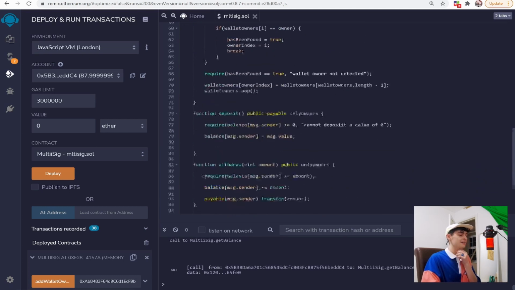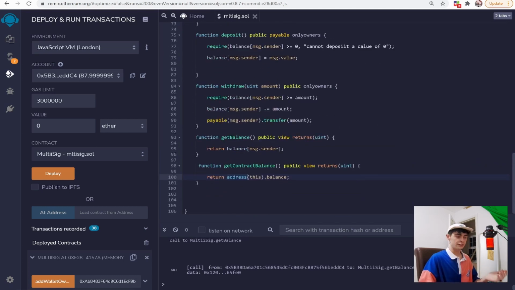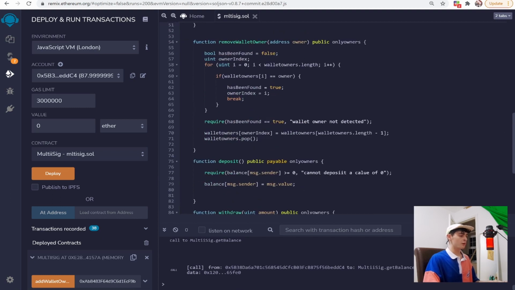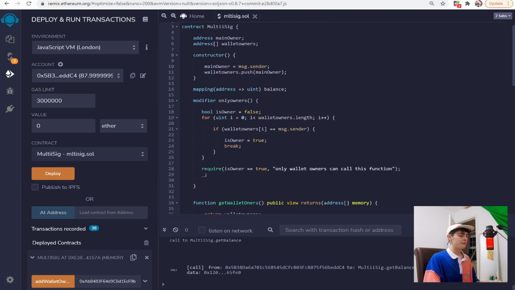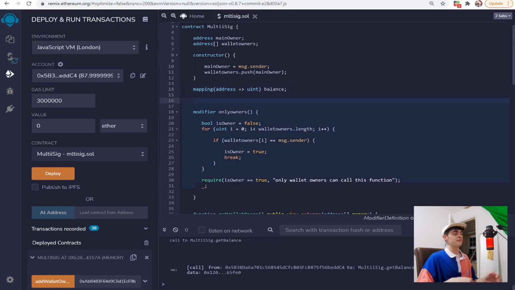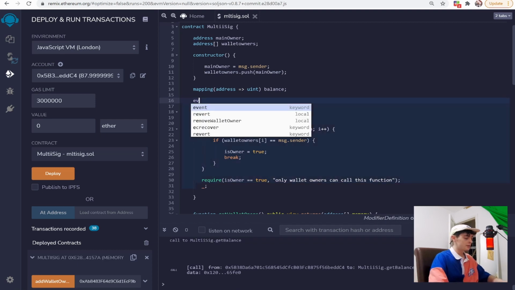So that is all we're going to do in this video. There's one more thing I want to do, and that is we're going to fire a few events. So events in Solidity are very useful because they allow us to write information or log information to the blockchain really cheaply. And then we can later on in our front end application query those events to get information about certain transactions. So I'm going to make 3 events.